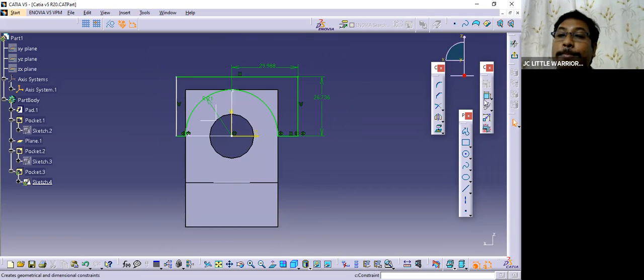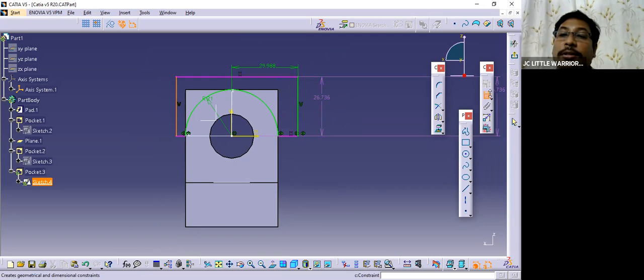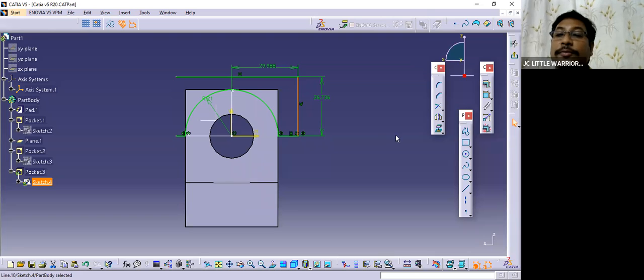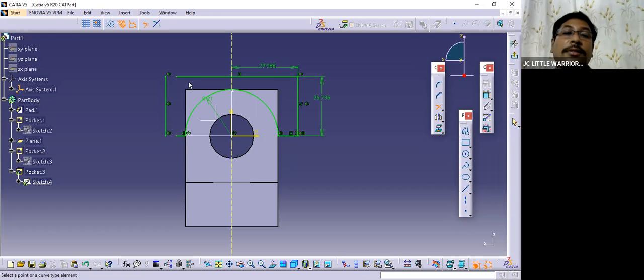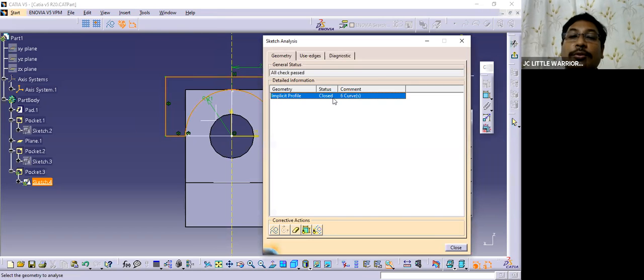Okay, simply, or else you also can do one thing. You can just simply say mirror, so that we can have similar profiles on both sides. Here, just click it here. Okay, now check whether your profile is closed or not. It's closed. Okay.